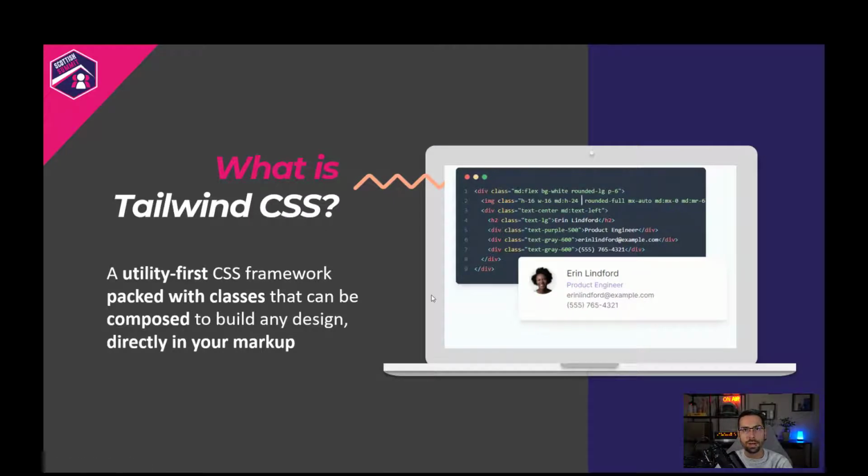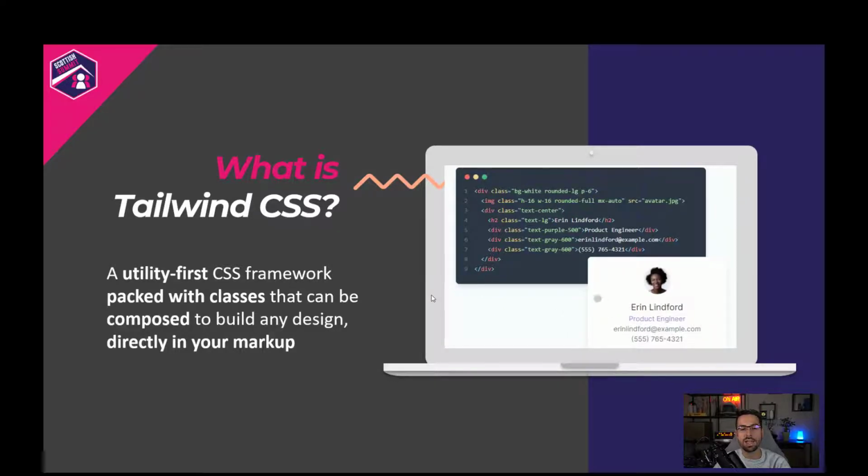So the last part of this session is about Tailwind CSS. And what is Tailwind CSS? It's a utility-first CSS framework packed with classes that can be composed to build any design directly inside your markup.